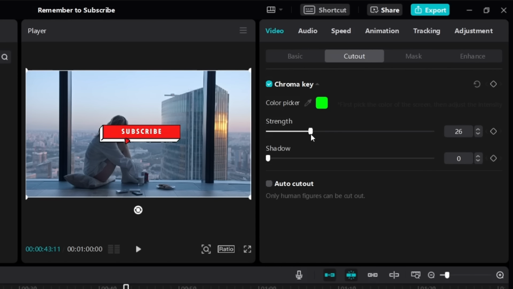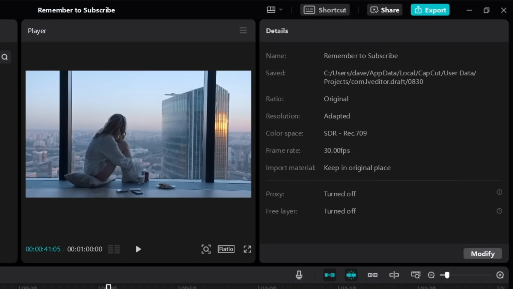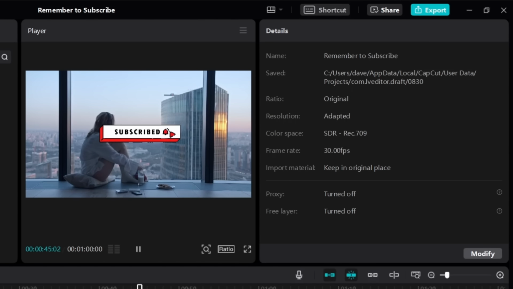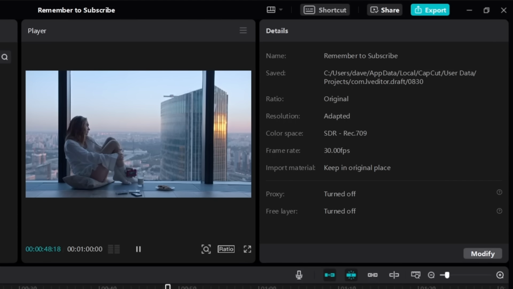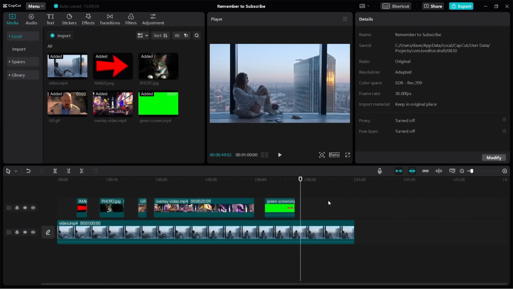So if you have a good high quality green screen, you can just bring it to 100 and it's just going to work. Okay, otherwise for some green screen videos, you may have to slowly play around with the strength until you get a sweet spot. If I play the video again, we can now see that we don't have a green screen anymore. It's just this subscribe button that overlays on top of our video. So as promised, this is how to add overlay on CapCut.